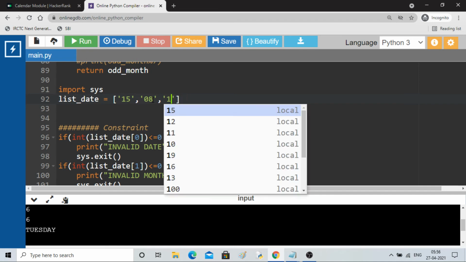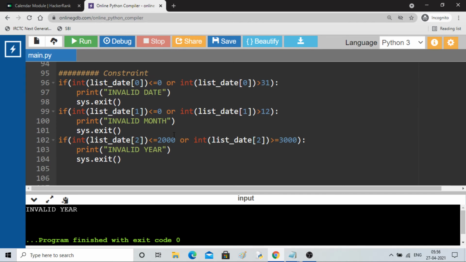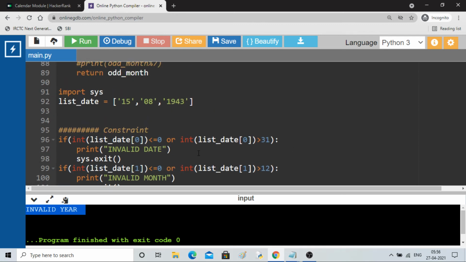So it will show run. Invalid year. Oh, okay, so you can't do that. If you apply a constraint, it tells you invalid year, because the constraint is between 2000 to 3000 and you are providing 1943.